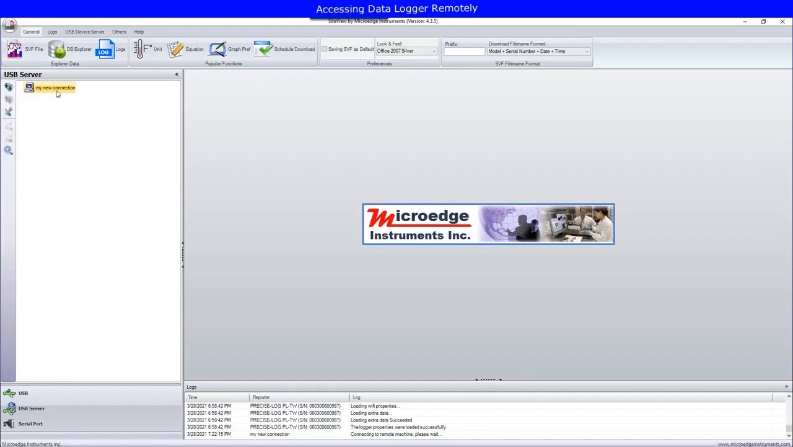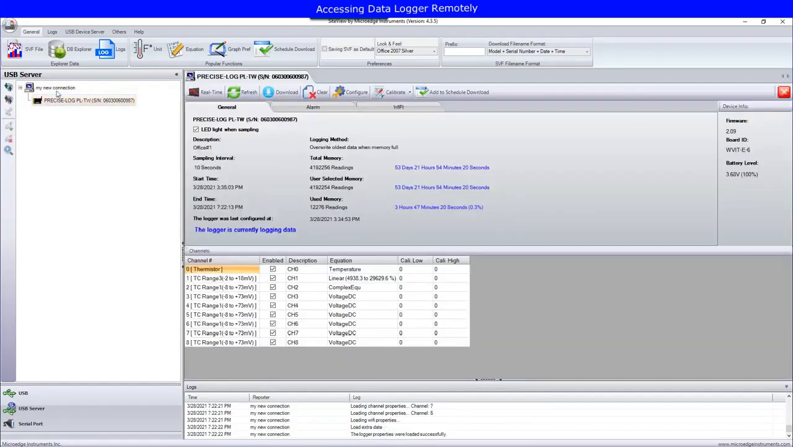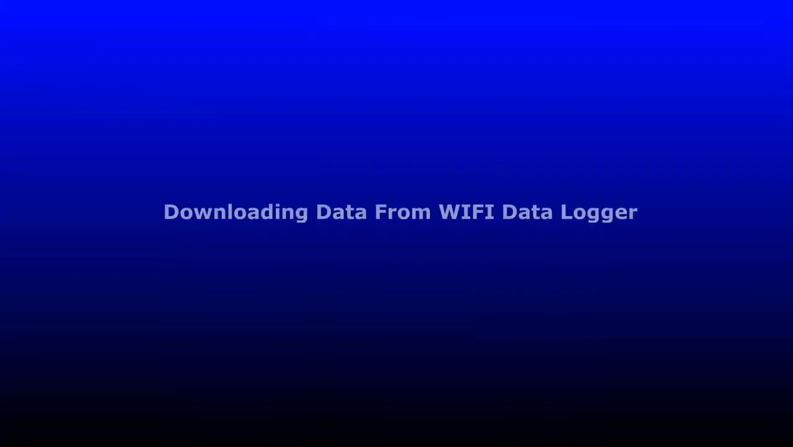The data logger icon will be displayed under this connection. Double-click the icon to show the data logger's status panel. You have communicated with the remote data logger via the Wi-Fi network successfully. Downloading data from the Wi-Fi data logger.